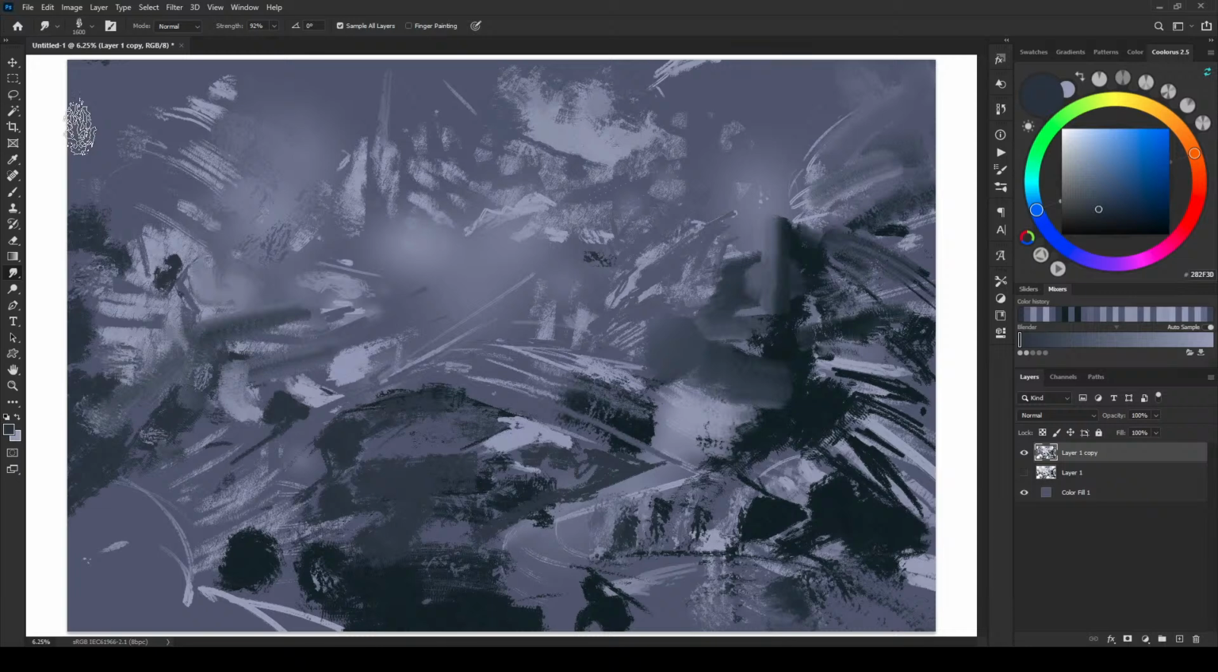All right. And I don't know if I mentioned this, but I have this brush set to sample all layers. So we're not just pulling that layer around, we're grabbing the background as well.